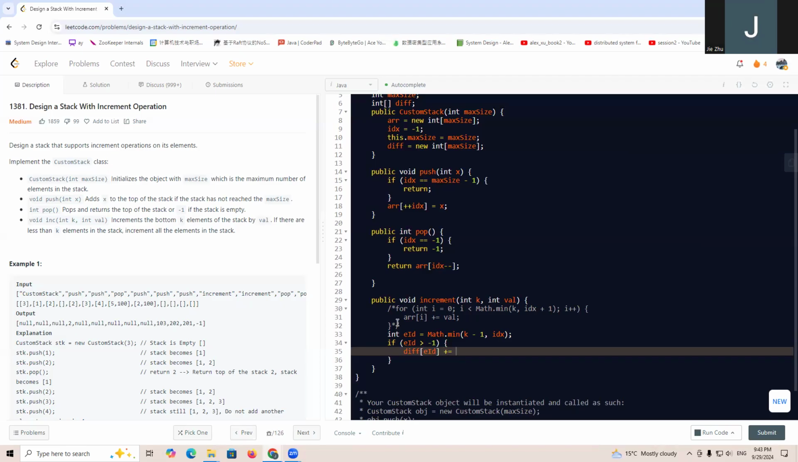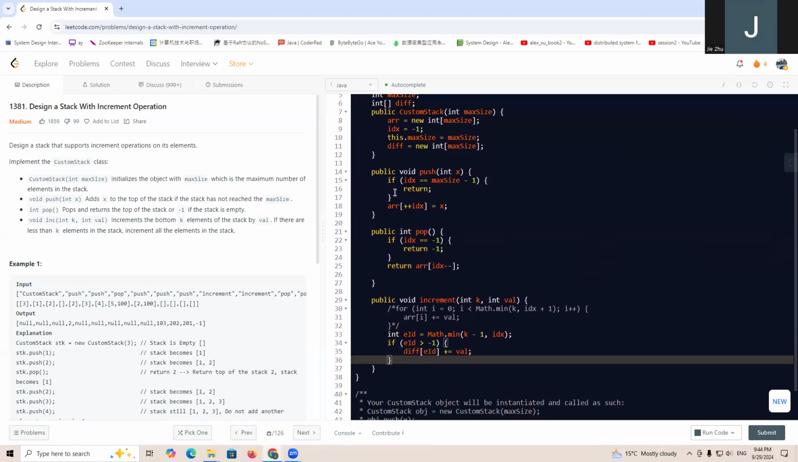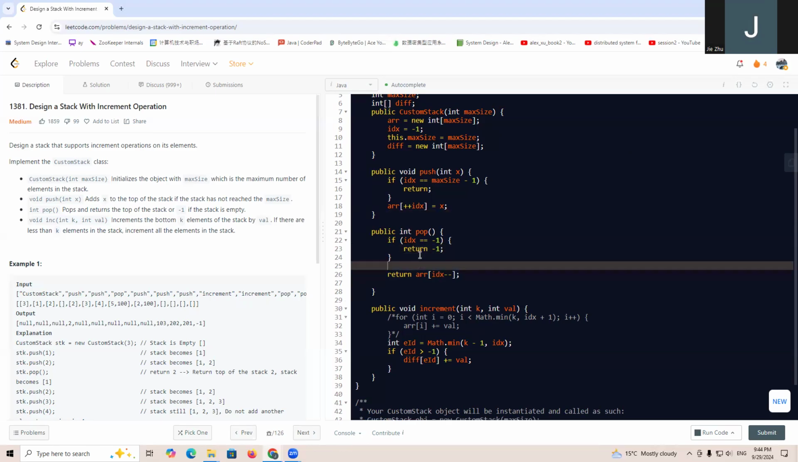that's equal to value, right? And when we pop, we'll see this will not affect the push, but it will affect the pop. So the pop will be, let's say, well, I change this to something like int value equals array[index] plus diff[index], right?